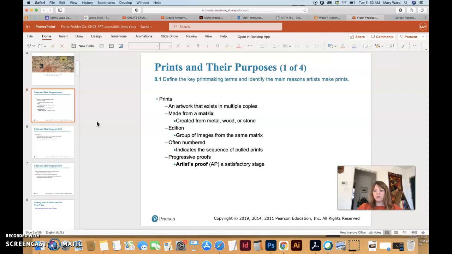And a group of images from the same matrix is actually called an edition. And the prints are often referred to as editioned works. And prints are usually always numbered to indicate the total quantity of prints pulled or printed in each edition. So sometimes you might see like a 6, like the fraction of 6 over 50. And that indicates that it's the 6th print pulled from an edition of 50 total prints from one single set of matrices.